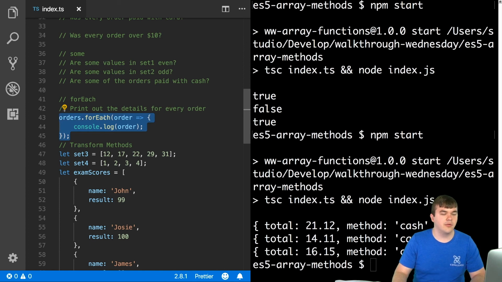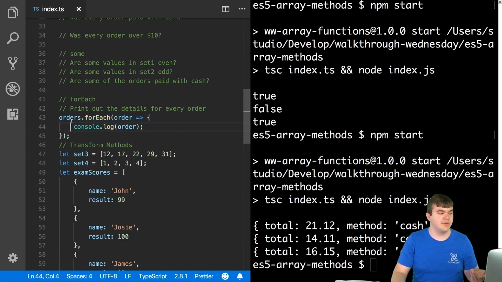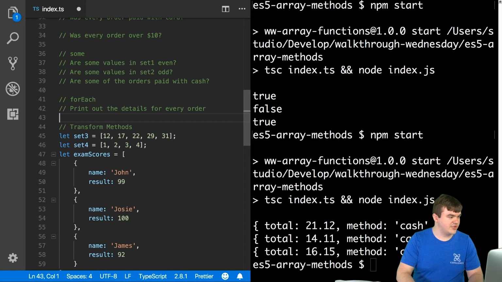So instead of having to write a for loop and accessing the array at index i and console logging it, this is much simpler, right? Just, hey, for every single order, run this function, giving me the current order, and then we just console.log the current order. So that is forEach.